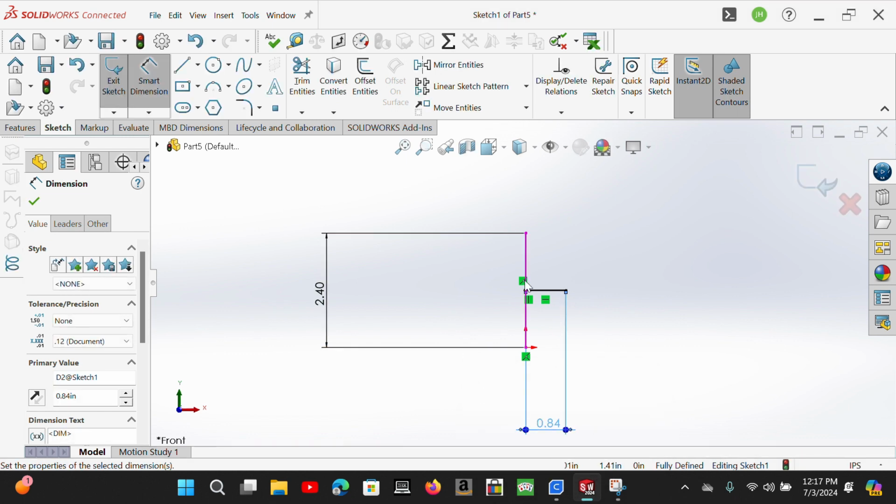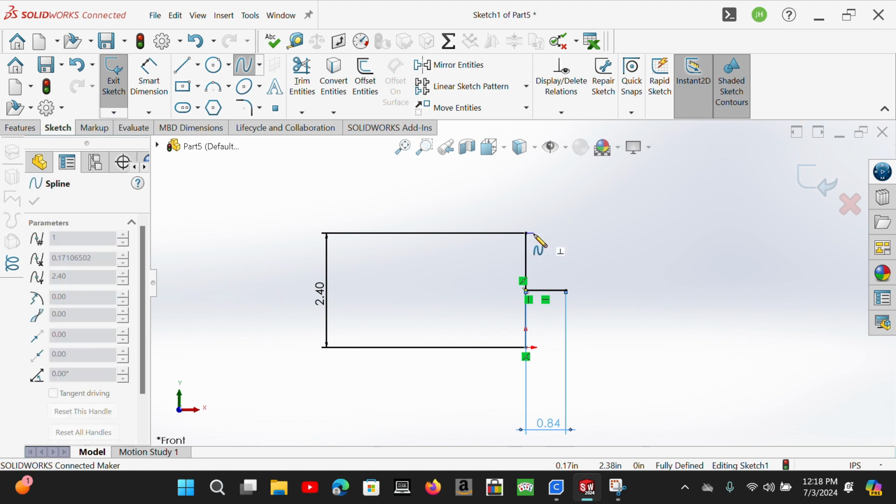Okay, now we have to make the shape of the egg using the spline feature. We can right-click and hold to drag the points. The more points, the more you can sculpt the shape.